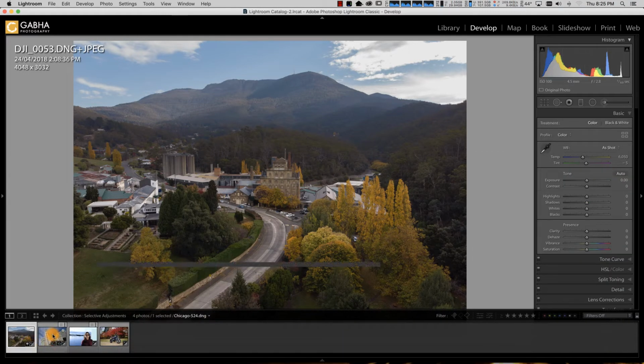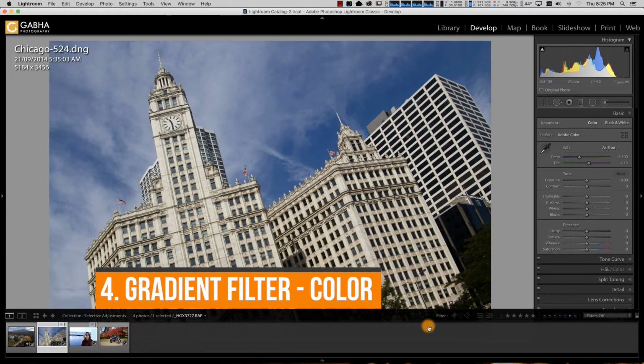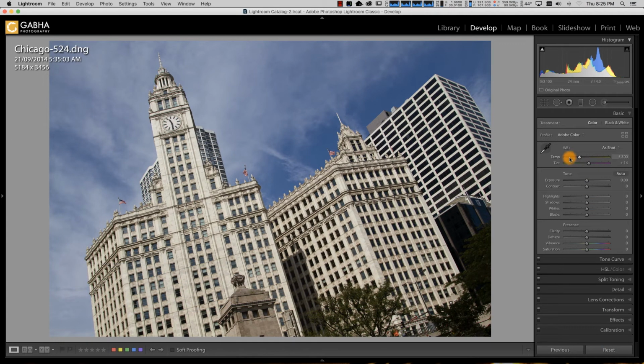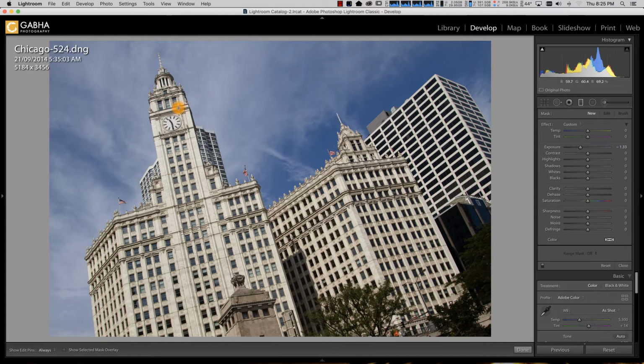Now I'm going to show you the fourth way that I use the gradient filter on this image. And this was, no, the buildings are not leaning, they were purposely shot this way. The camera was tilted to get this cool effect. Now in this case what I want is I want the sky to be a little bit more blue. Okay, so I'm going to use the gradient filter again to achieve that result.